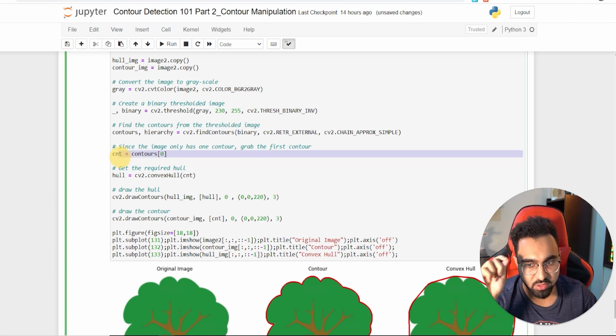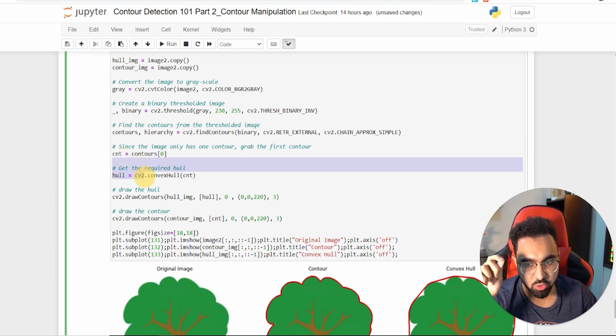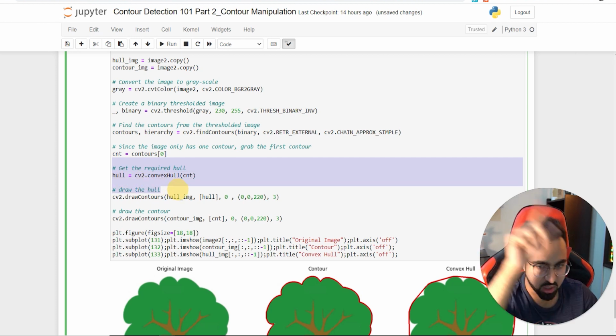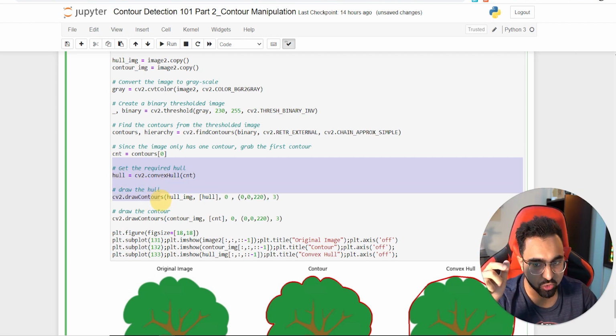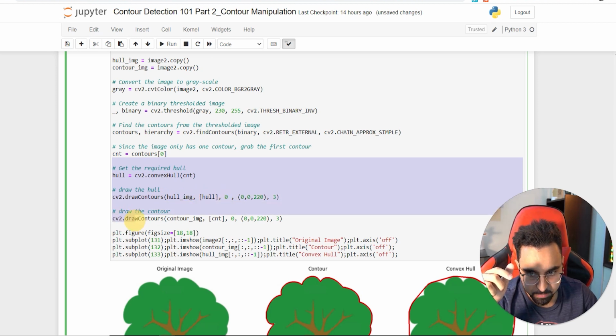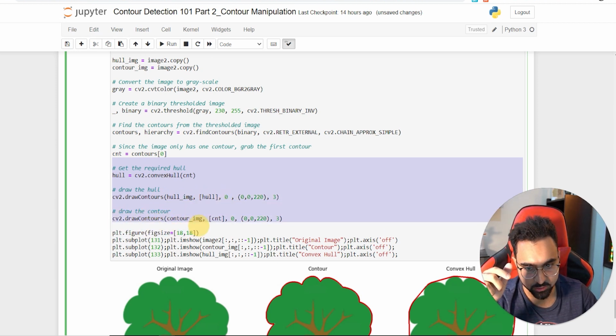And once I've gotten the contour, I'm going to use the cv2.convexHull function, passing the contour, and I'm going to get this hull. Once I've gotten the hull, it's essentially a polygon around the whole object. You can draw it using the drawContours function. You pass in the hull, and then you display it.